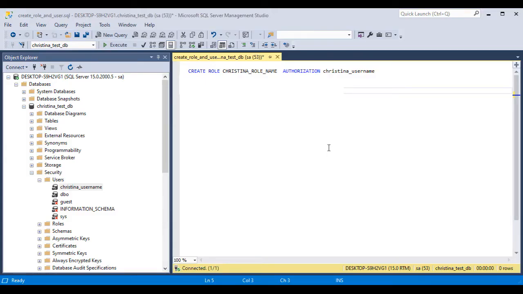And now we're going to create a role. So this is the name of my role, and this is the name of the user I just created that I will assign to this role. So I'm just going to execute this statement right here.